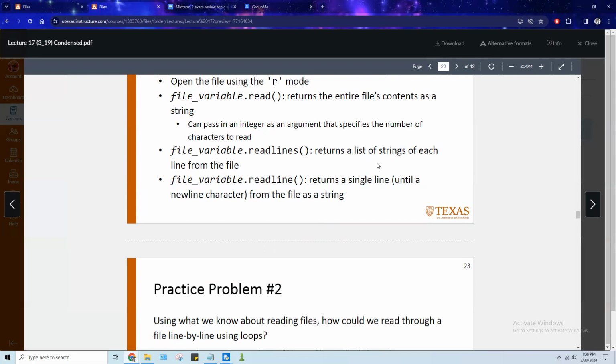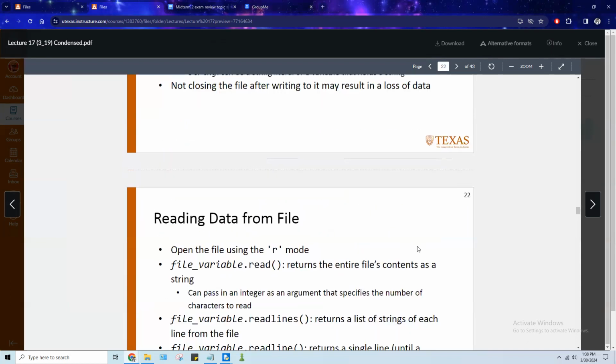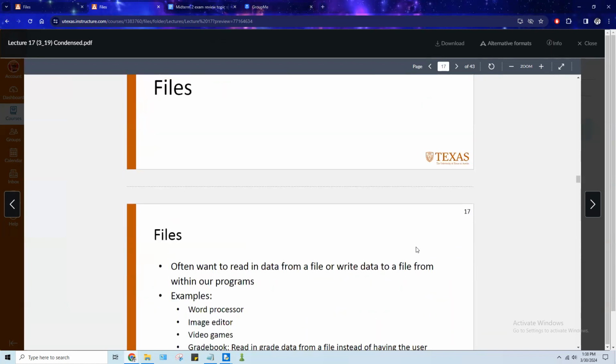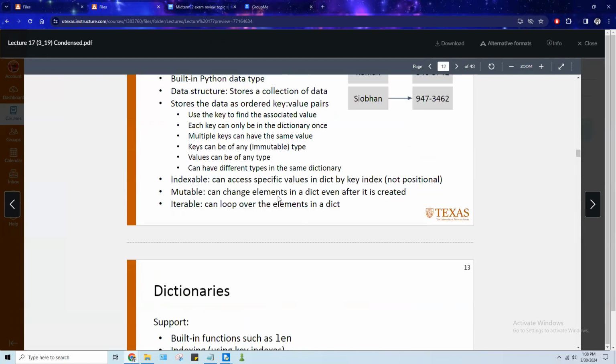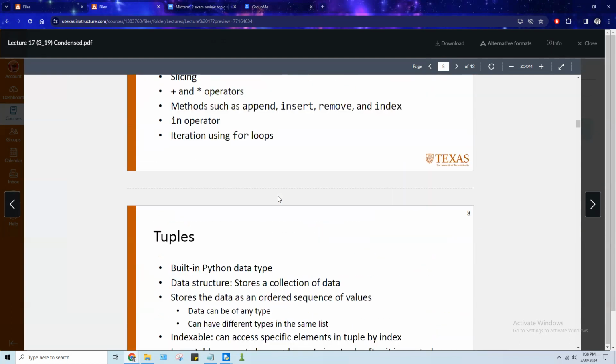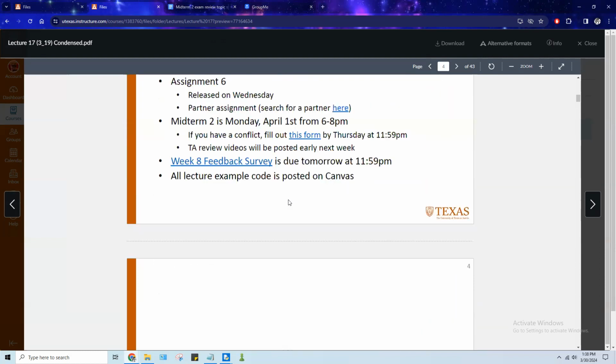This is going to end soon, so I want to finish this up. Is there anything else in here? That's not file stuff.